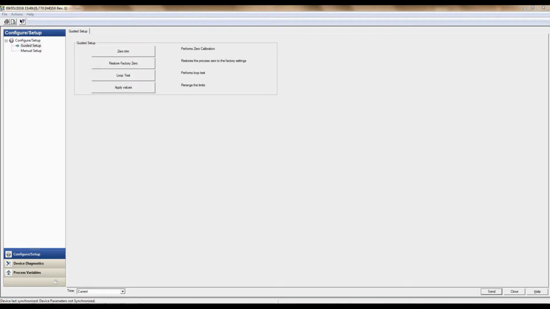The device configuration or setup is divided into two major categories: the guided setup and the manual setup. As the name implies, guided setup is a group of pre-designed enhanced methods. These methods guide the user step by step through a particular action. Like we have just seen under the shortcut buttons, Zero Trim and Loop Test are perfect examples of enhanced methods.